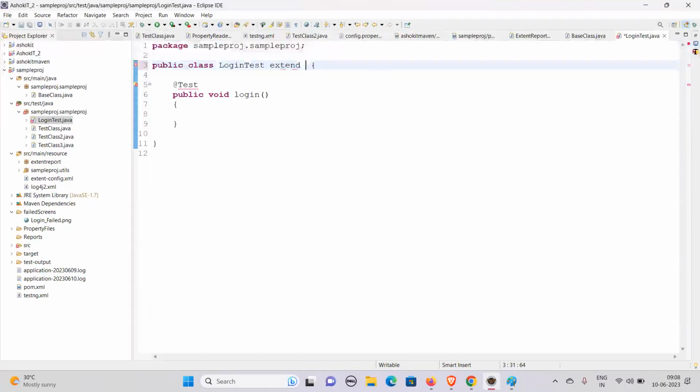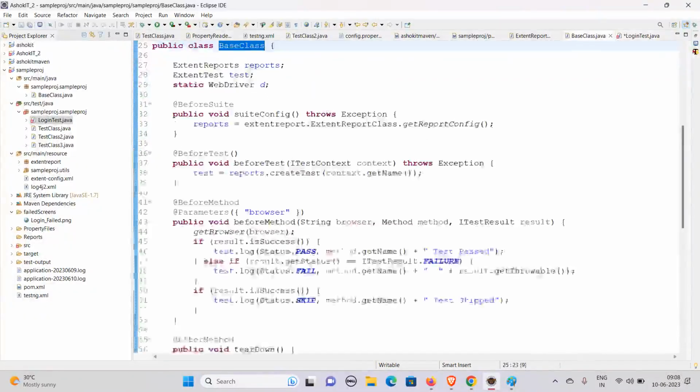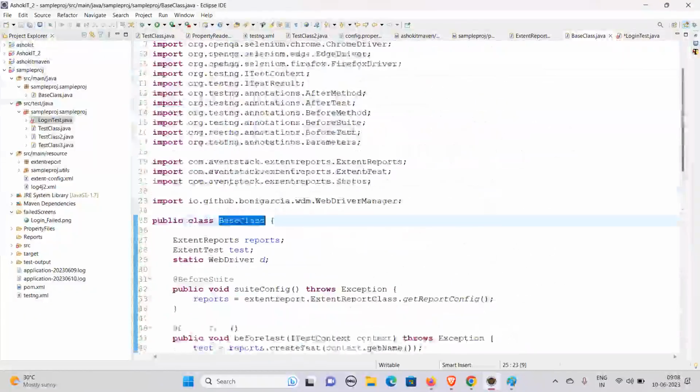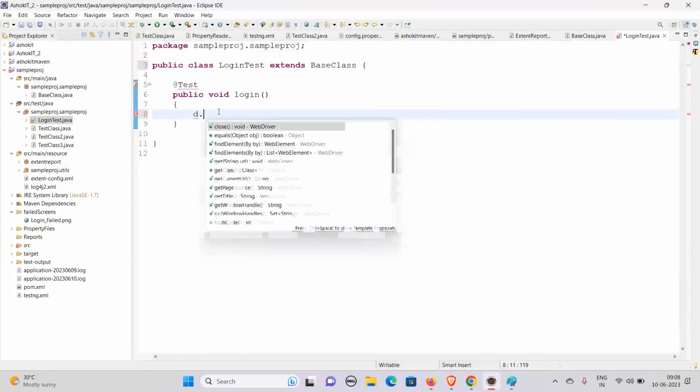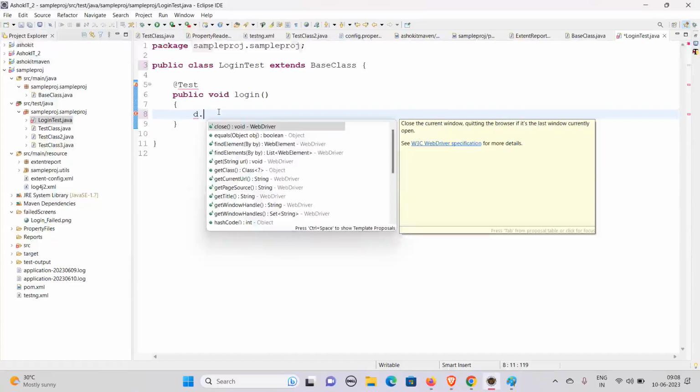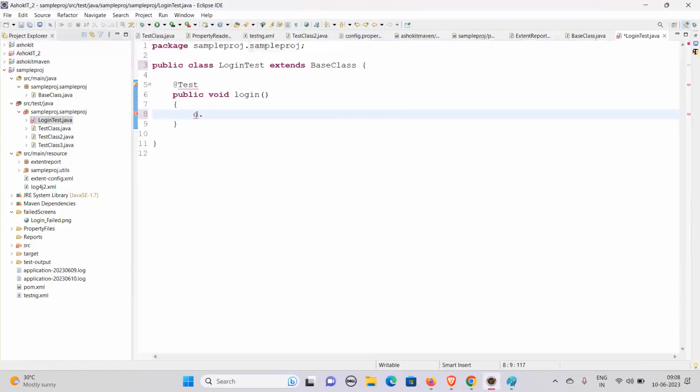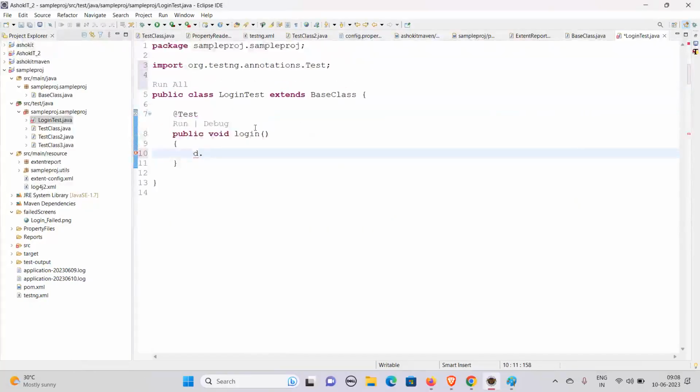So extends. What we have to extend is the base class. From where is this base class coming? This is coming from this particular class. So see, when I say D, where is it coming from? It is coming from the base class. You can see it will show you it is coming from the base class. I'll just show you how exactly we get it. So D dot, after this we want to get the URL. You can just have this URL coming from the properties class also.